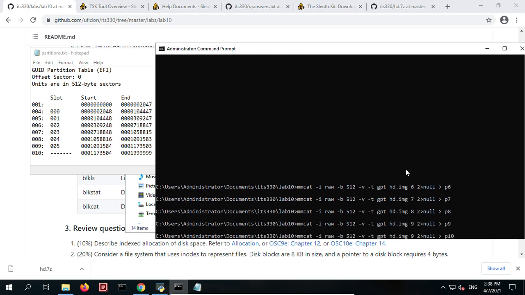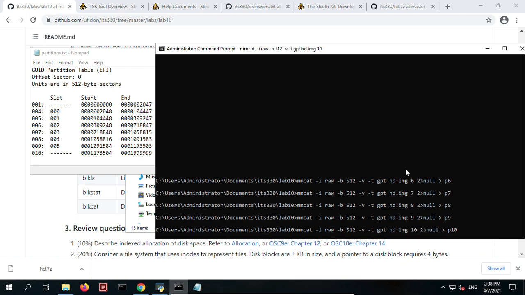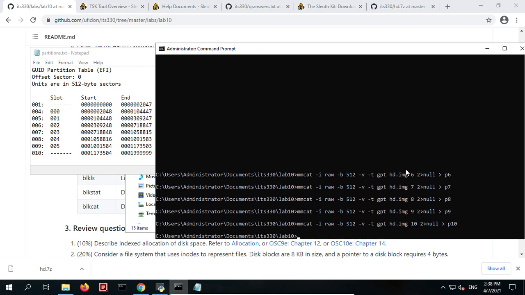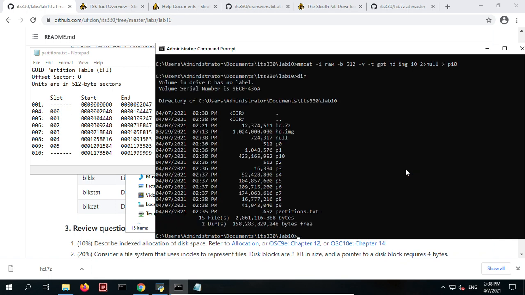Nine. And a 10. Now we can use dir to show all these files. You can see the file size. Here P0 is just file 112 bytes, P2 is file 112 bytes.